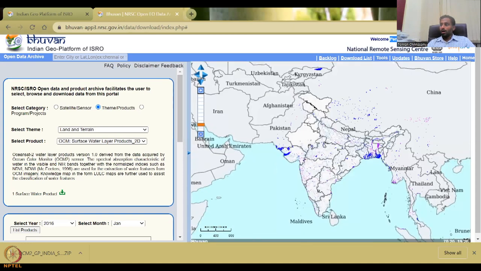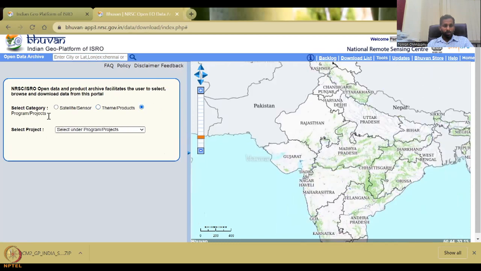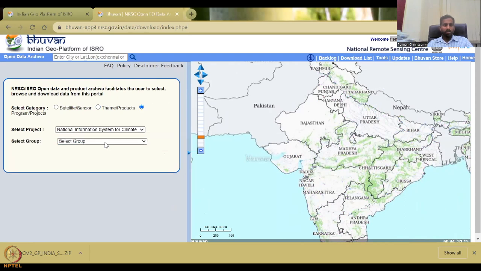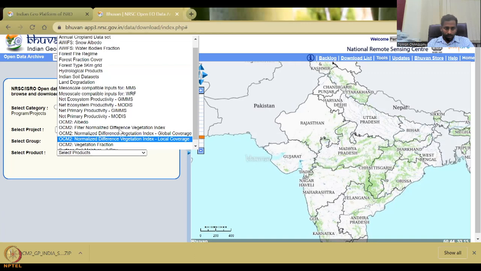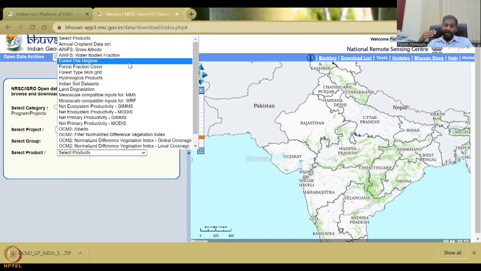Okay, so now let us go back to the slide where we said we will look into the soil data, for which we will click the program and projects. Under the program and projects, we go to the National Information System for Climate and Environment. And then we go to terrestrial sciences because it's on the land. And then we go here. Here you will see a lot of direct data sets for soil. And then indirect data sets, okay?